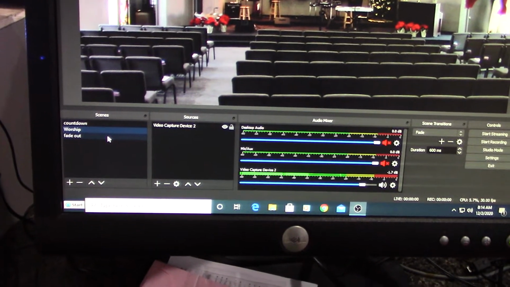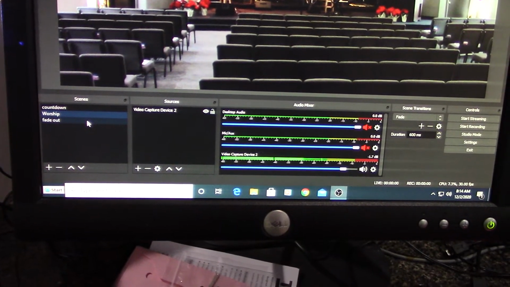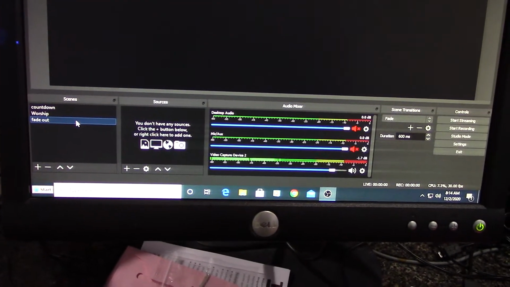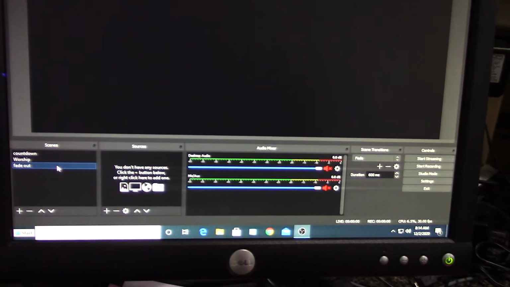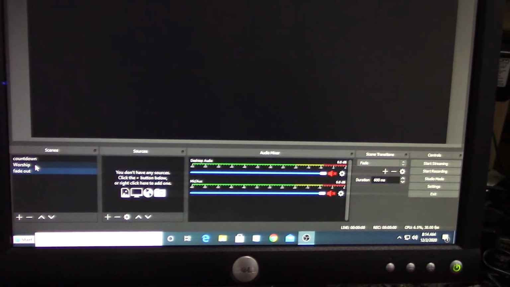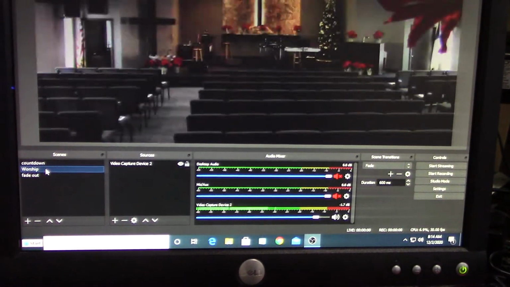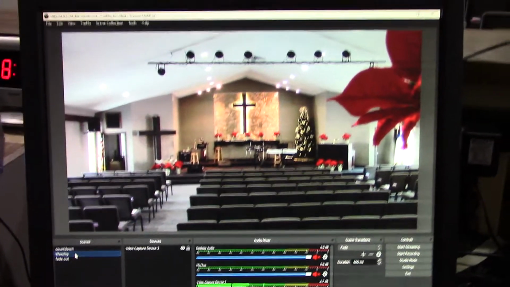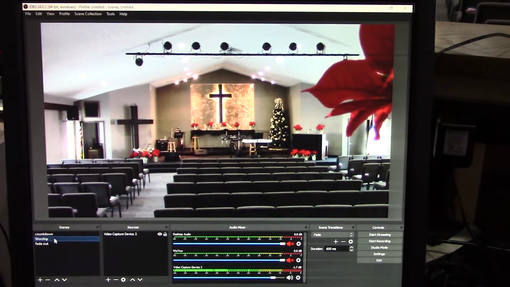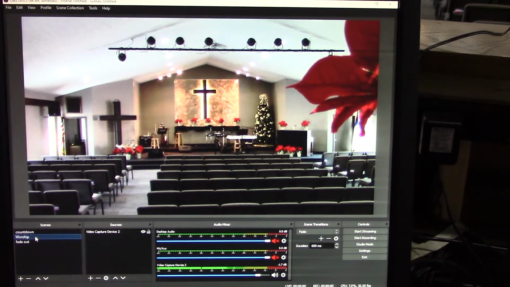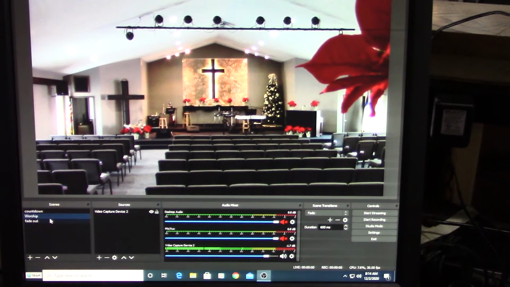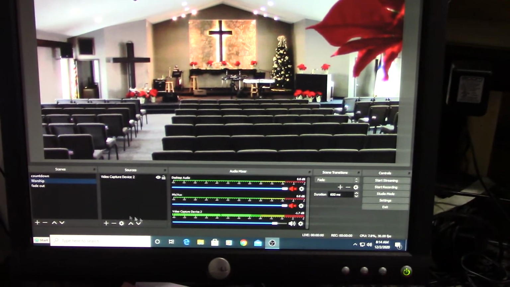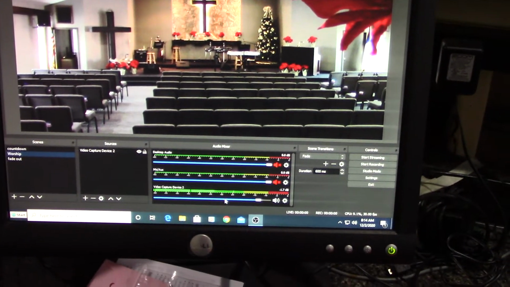If I click fade out, for instance, at the end of the service, it just goes to a gradual blackout. So we're going to click on worship and bring the service back in. There we go. Okay, so that's our live camera feed going out, connected to our website and also to our streaming service.